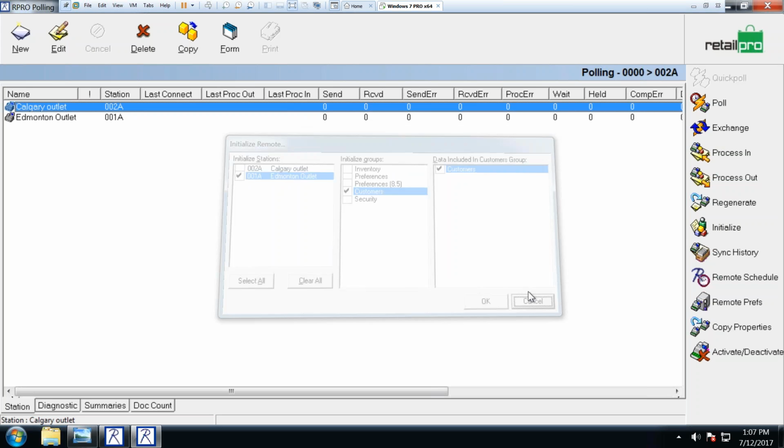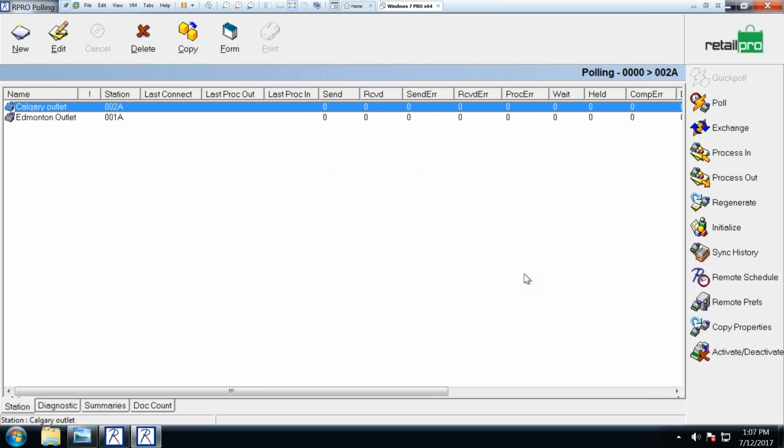Okay, so typically we use Initialize for new stores that come on, or in the event that the store is missing some critical information that didn't get processed in, some changes, maybe new items got imported, but for some reason they didn't get sent down, then we'll use the Initialize tool. It basically just says, take my inventory at head office exactly as it is, and copy it and paste it onto the store so that they match us exactly, but with their own store quantities intact.